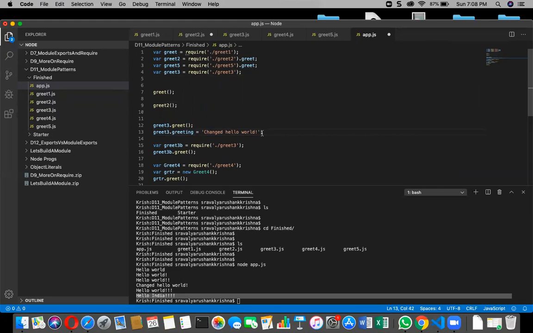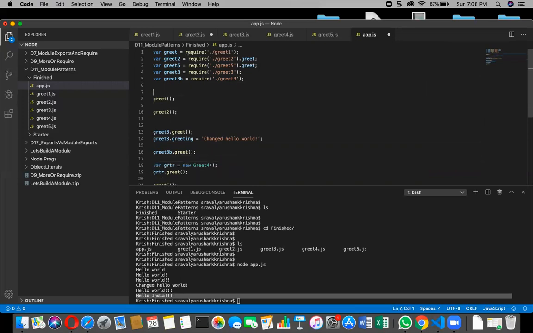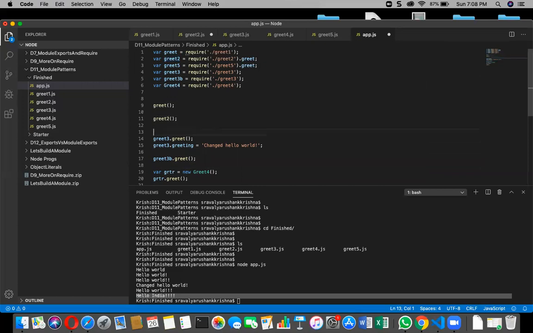I think greet one is like a path only. It's okay, path. So yeah, it's so path. Here also, we are having. So this is how it's conventional.